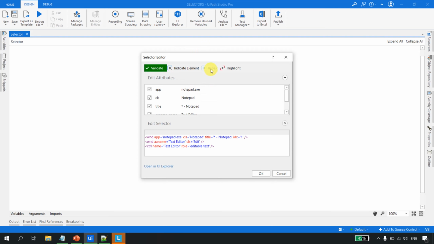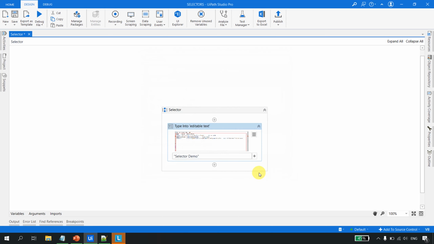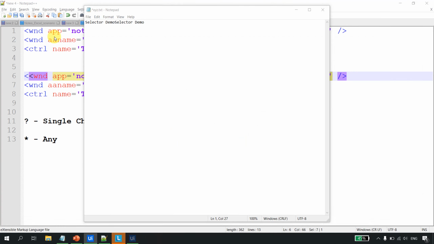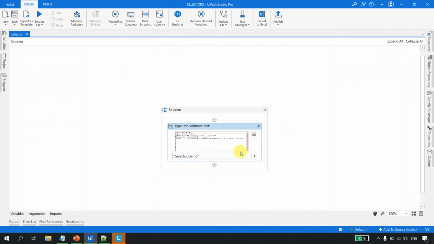And repair, you have already seen, right? Now is this a good selector? As of now, yes. If I have just updated to XYZ and I save it, and now if I go ahead and run the file, okay, it was again able to type.